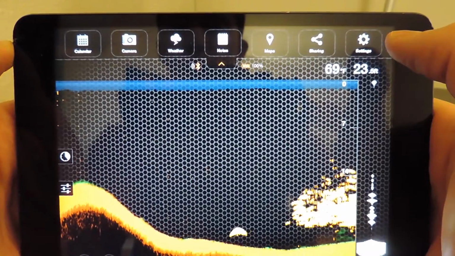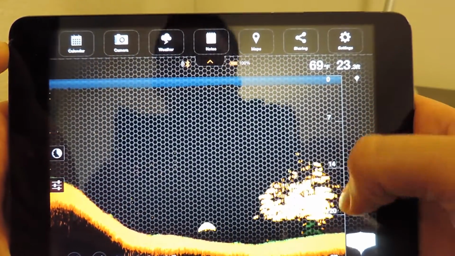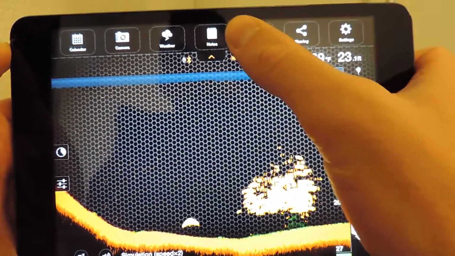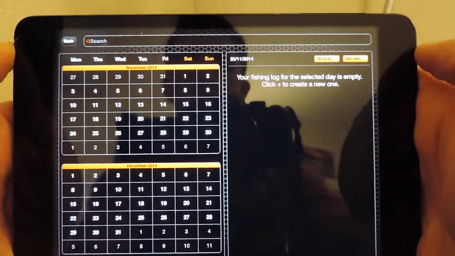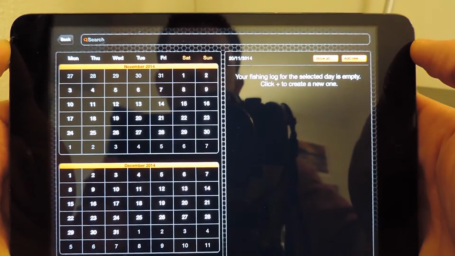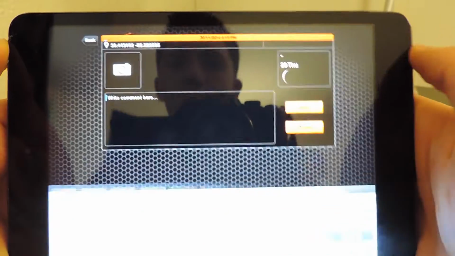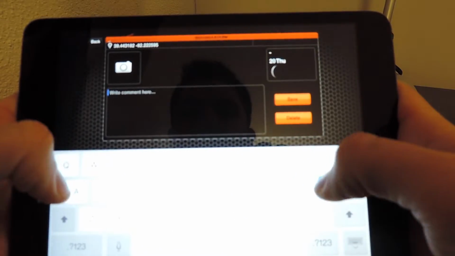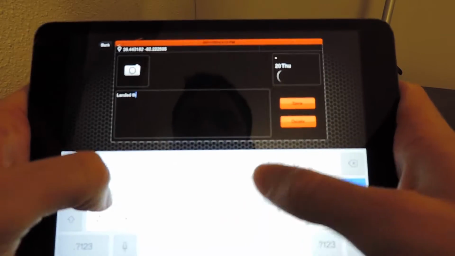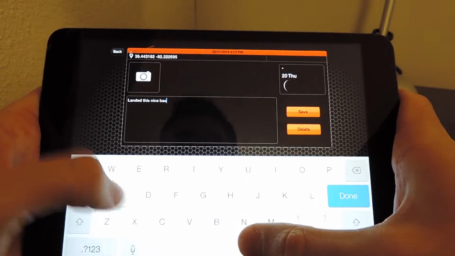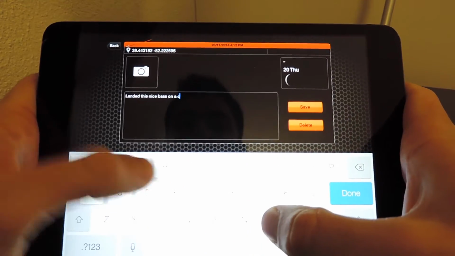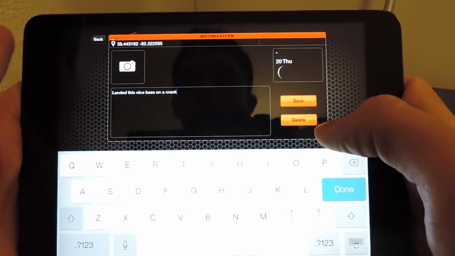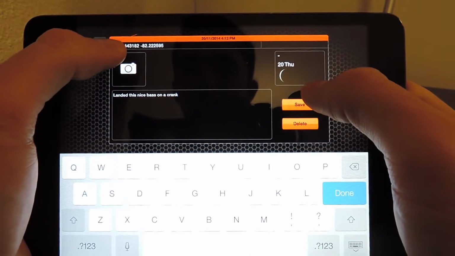One great way to record data while also being in the same Deeper fish finder app is this notes feature right here. And this notes feature allows you to record data. Let's say if you're out on the water, you can take a picture of a fish you just caught and say, landed this nice bass on a crank. So you won't be able to forget about that, and you can remember specifically where you caught it.